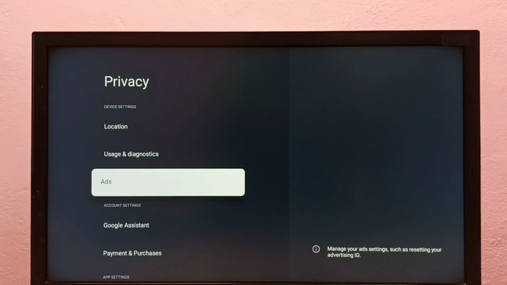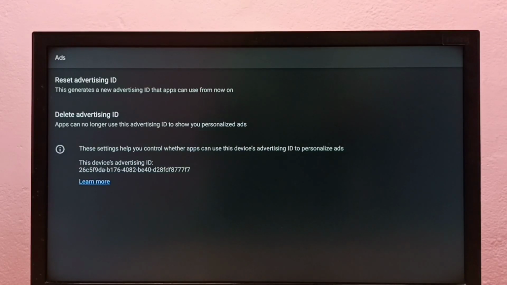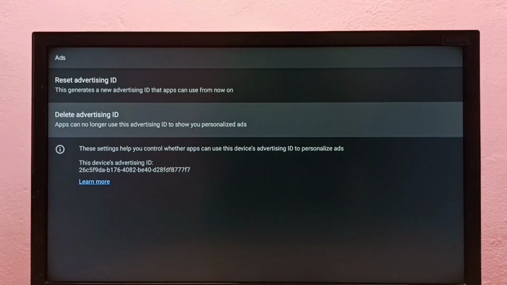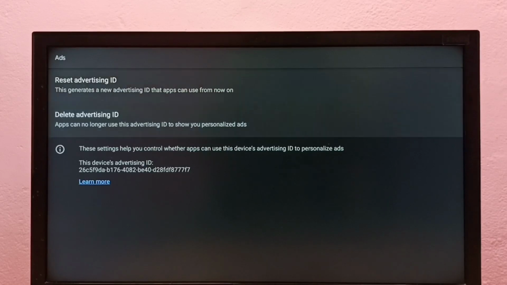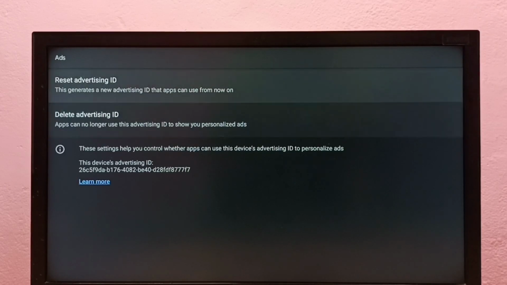Then go to ads. This is option 3. So Google creates one advertising ID or ad ID. You can see that ID here. Then Google stores search history, watch history, ads information, usage information, everything it stores against this particular advertising ID. So we can delete that advertising ID, that way we can delete the data which Google has collected and block the ads. So here we can see two options, reset and delete advertising ID. We can use these options to delete the advertising ID and block the ads.